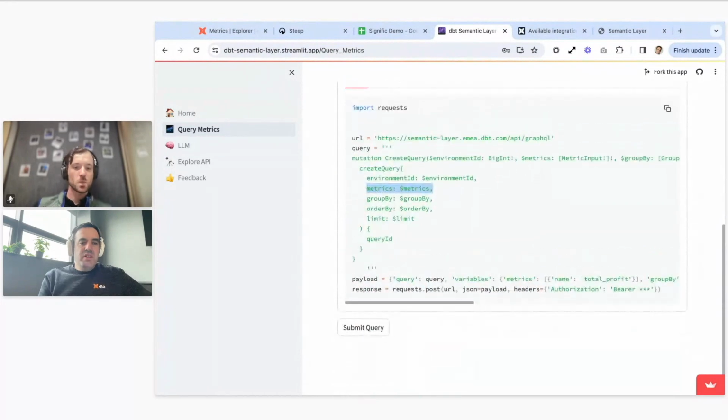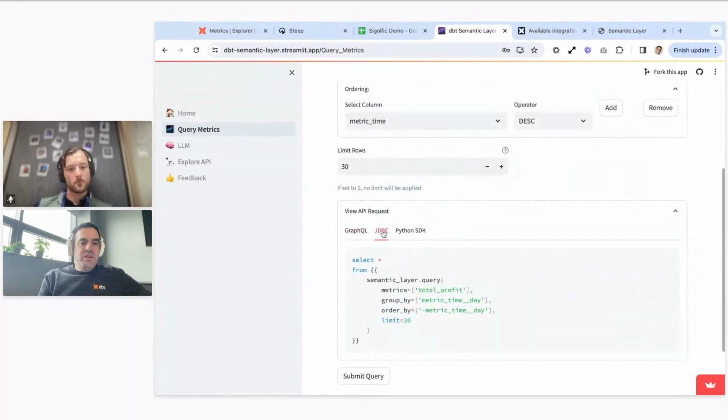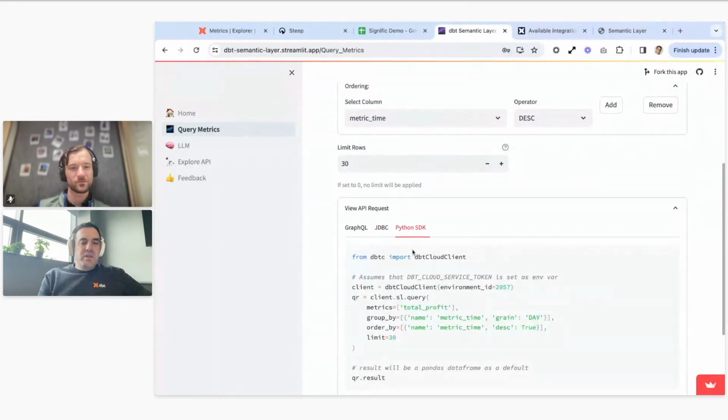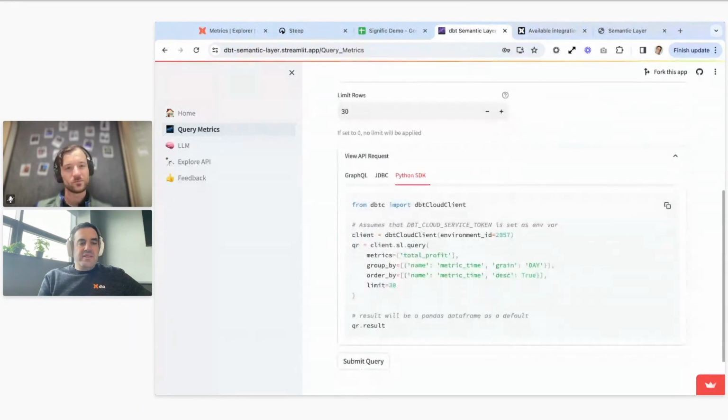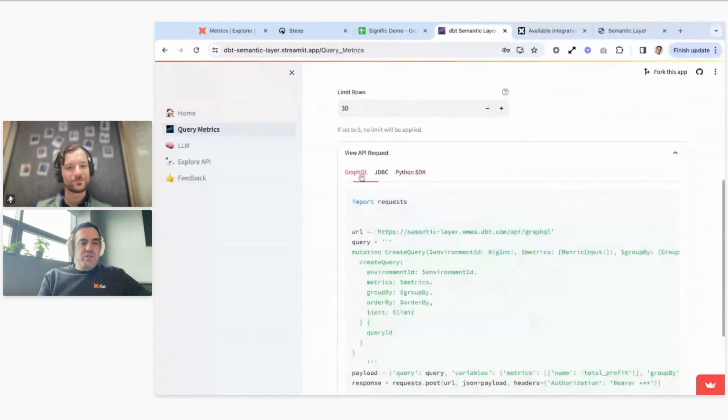If you prefer, you can use a JDBC driver that we publish, which is a weird select star from, and then you do this semantic layer query: give me profit by metric time, order by metric time, limit 30. And if that's not enough, you could do it in a straight up Python SDK. So anyway, lots of options for querying them.